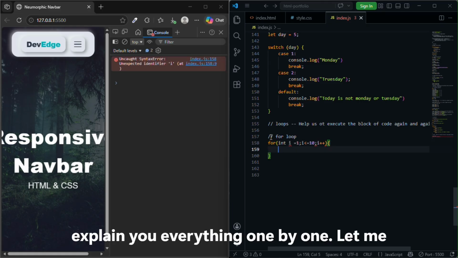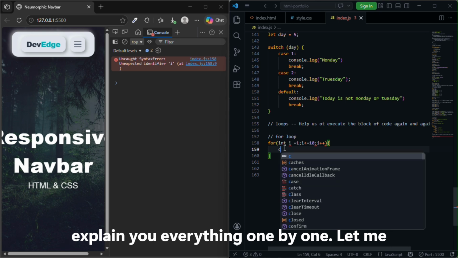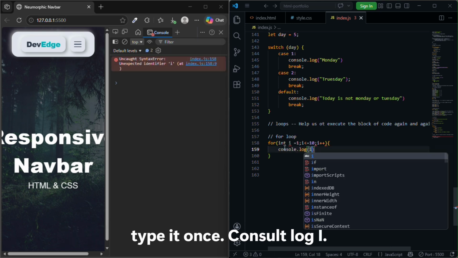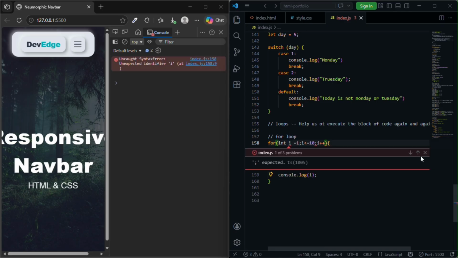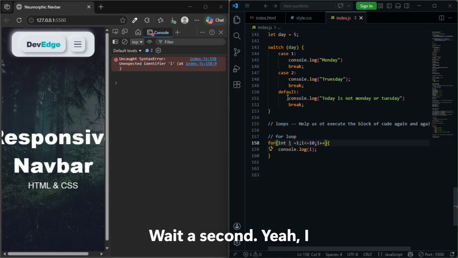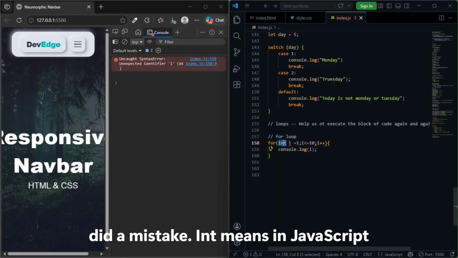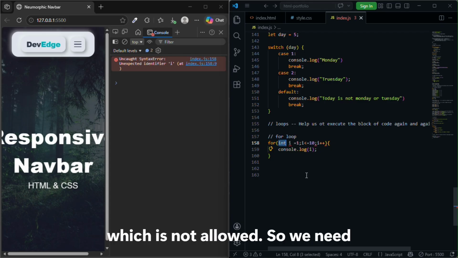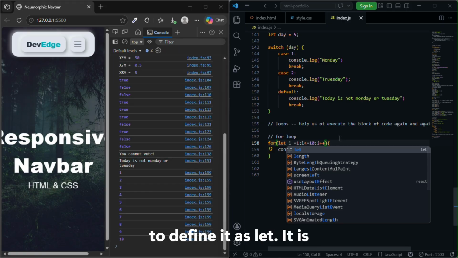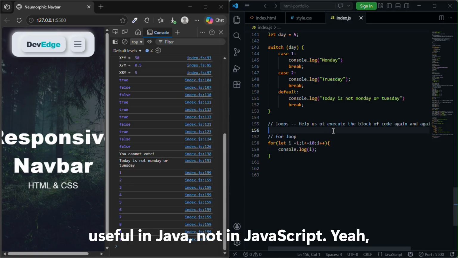I'll explain everything one by one. Let me type it once. console.log(i). Why is it giving an error? Wait a second. Yeah, I made a mistake. In JavaScript, int is not allowed while defining a variable. So we need to define it as let. Int is useful in Java, not in JavaScript.